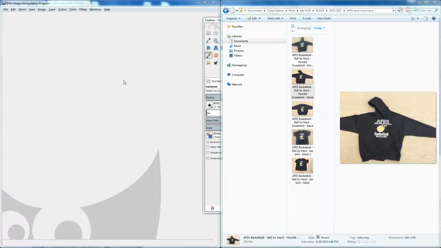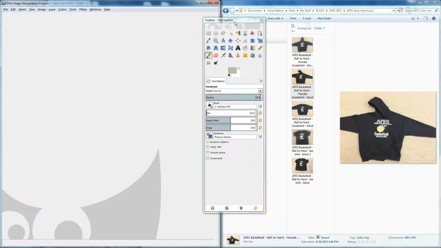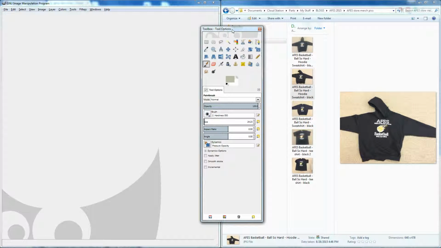When you open up GIMP, you need to have this toolbox. Hopefully it just happens already when you open it up. If not, you'll have to go try to find out how you can get that toolbox to show up.